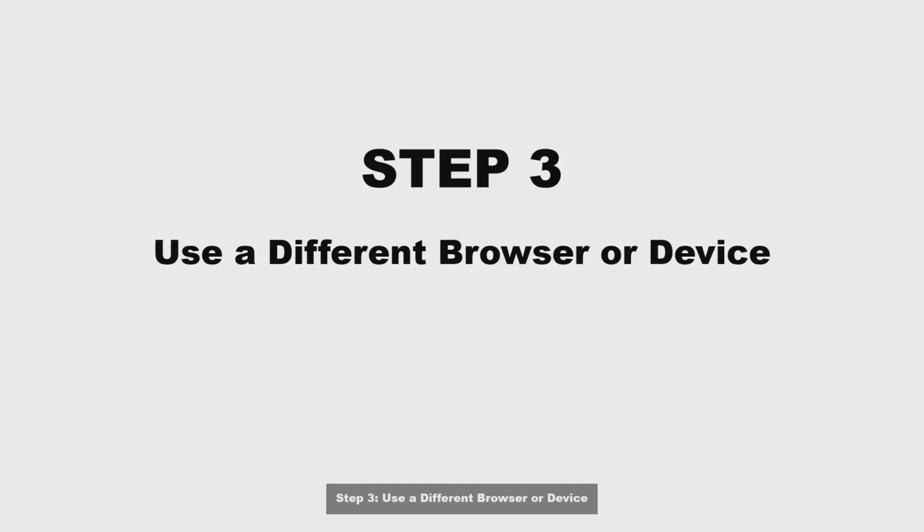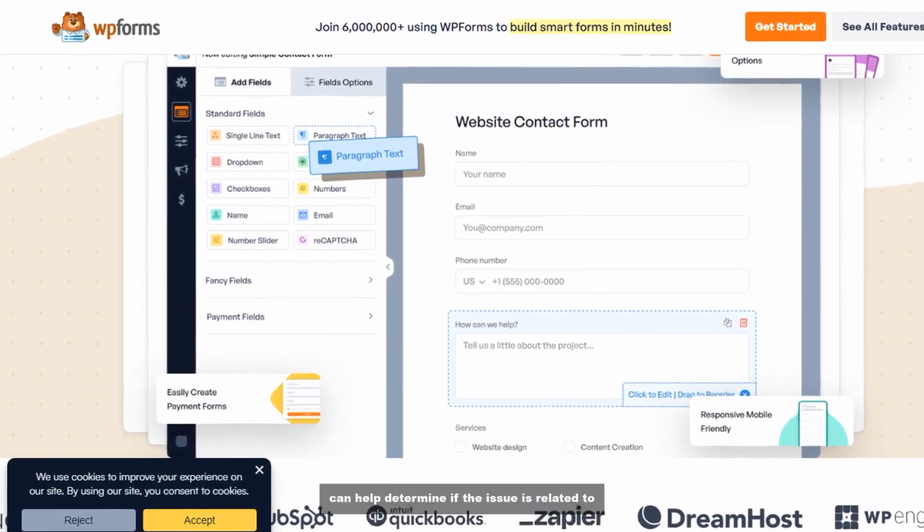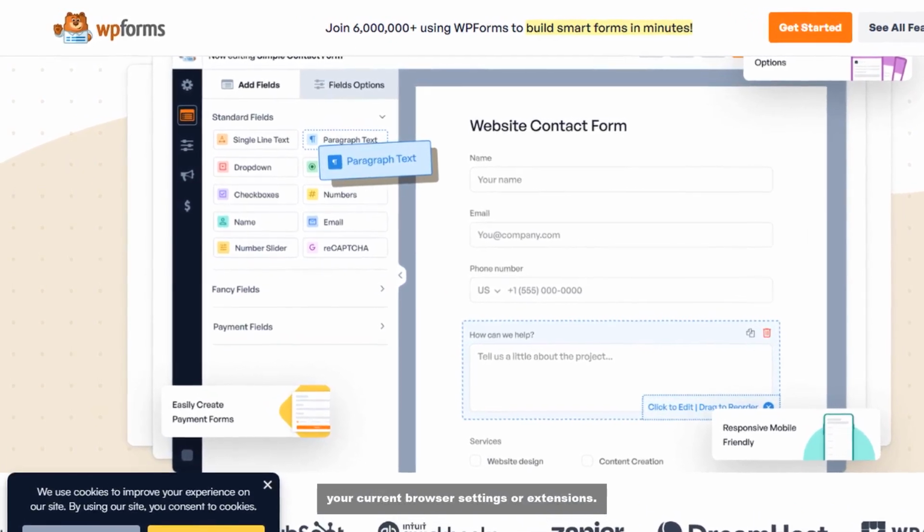Step 3. Use a different browser or device. If clearing your cache doesn't work, try using a different web browser or device. This can help determine if the issue is related to your current browser settings or extensions.